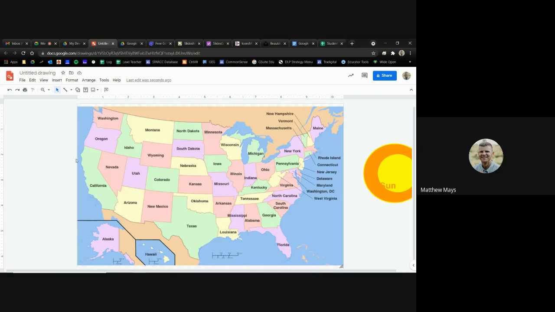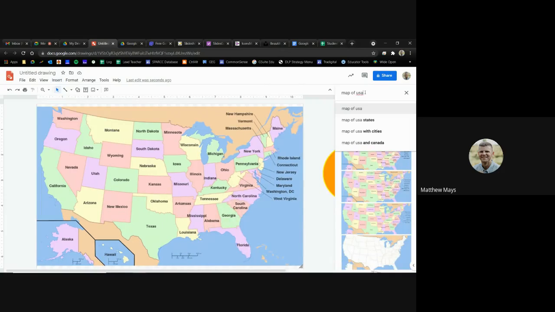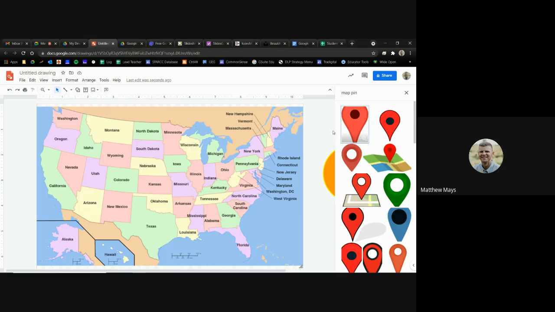But while we're here, we said that this assignment was to plant a flag in place of all of the states where we've been. So I'm going to go back up to image, and I'm going to search the web, and I'm going to go for a map pin. Let's see what we get. Okay, so here's my map pin, but I do want to call your attention to two different kinds of image file types that we're going to run into.